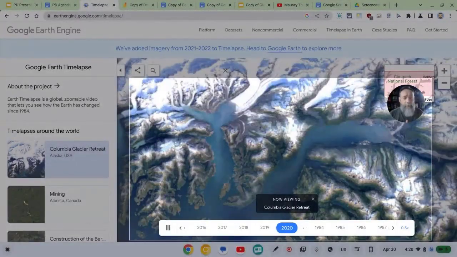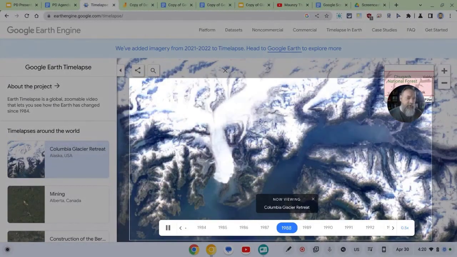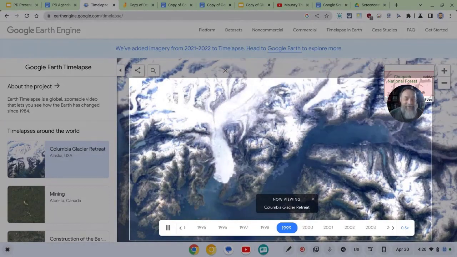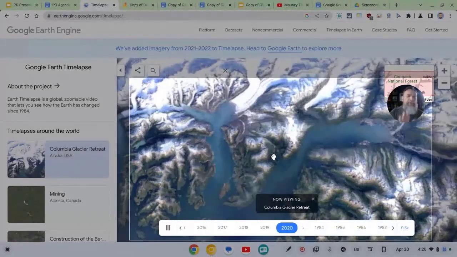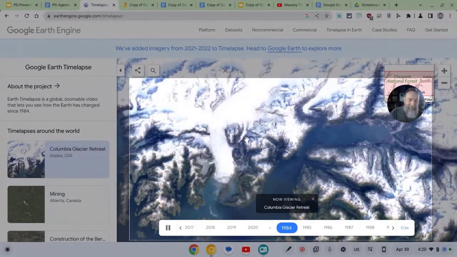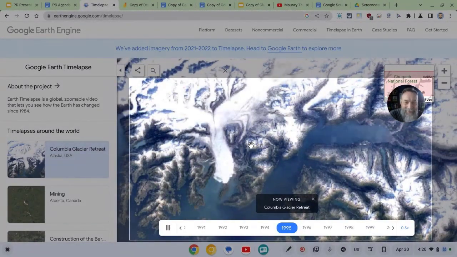So from here on out, it is recording my screen. It is recording my voice. It is recording my webcam. And of course, I can talk about this. I can explain to the students. We'll pretend that I'm talking about the glacier and explaining how all of this works.